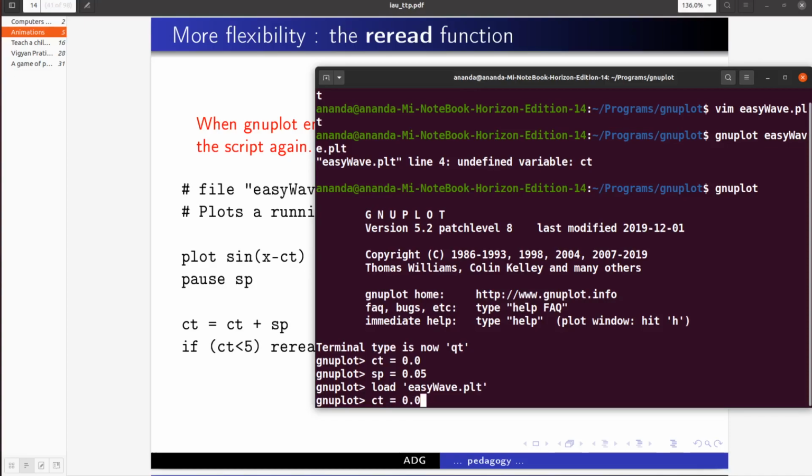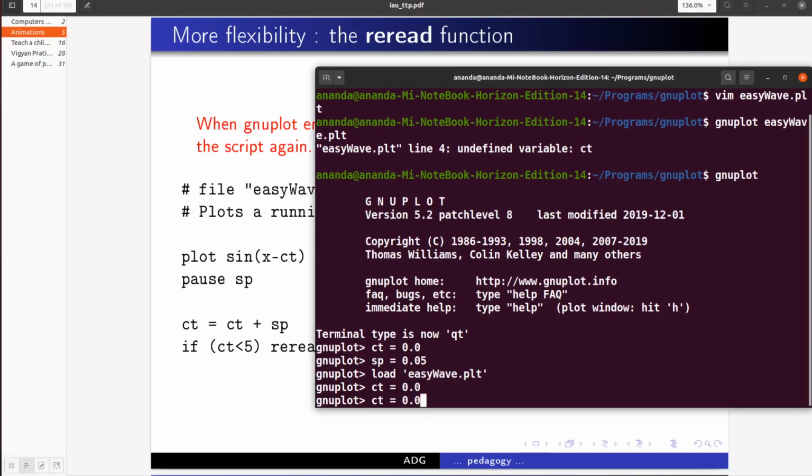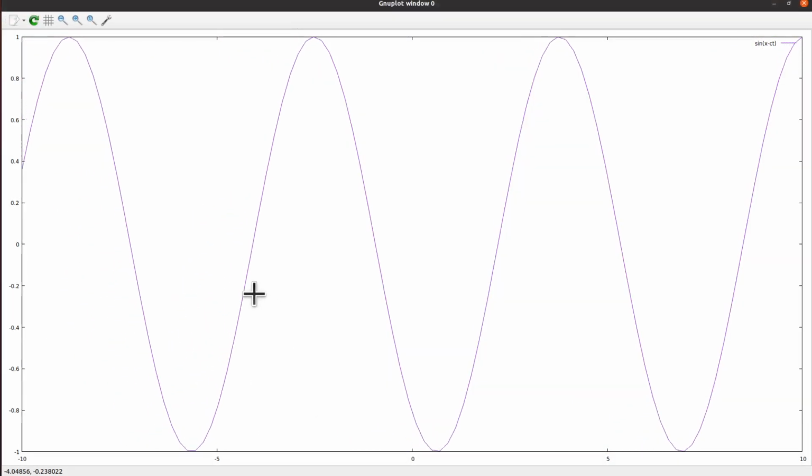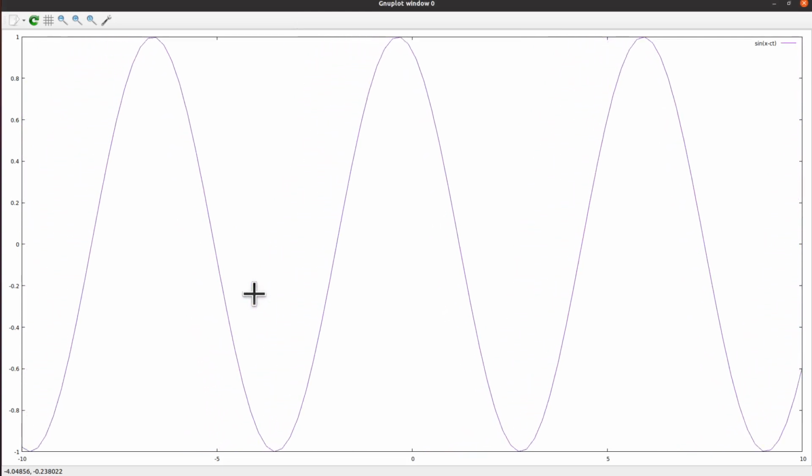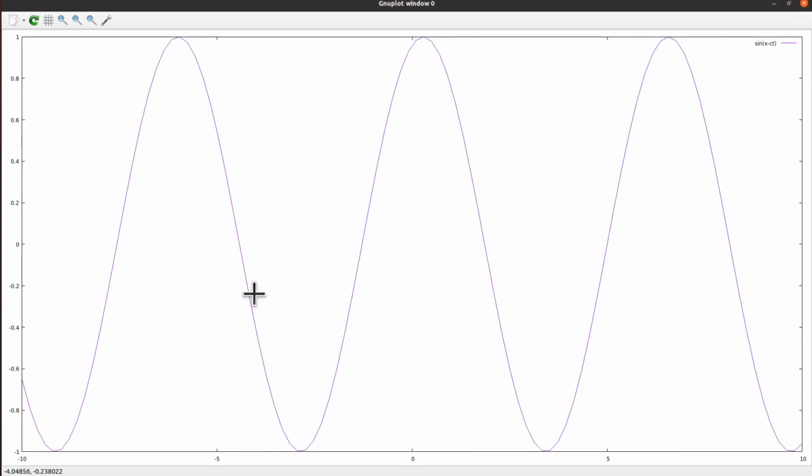You just use arrow keys to get back your earlier commands and then load easywave.plt. And now you can clearly see the wave running. So this is a very simple traveling wave animation, and it can be quite useful to demonstrate what traveling waves really look like, what the equation actually means, by showing students this on the screen. If you're a teacher, you can convince your students that a traveling wave really does travel.